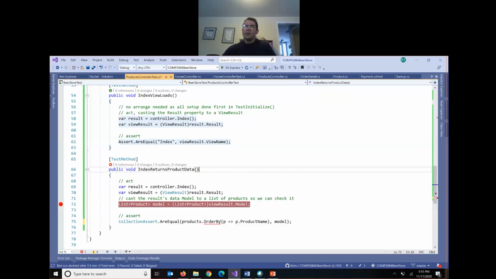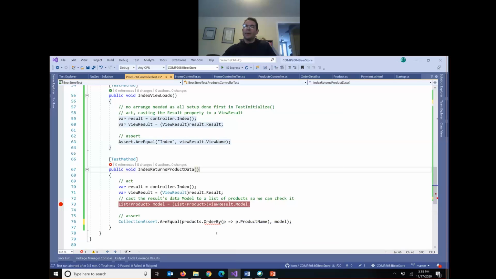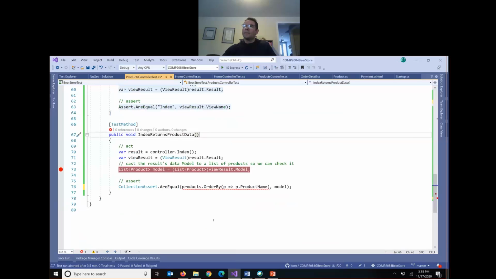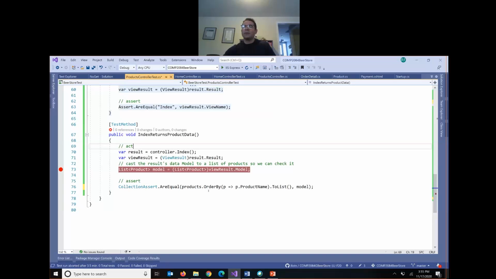And in order to use this lambda expression, we'll need to make a reference to the System.Linq library. And convert that back to a list after we sort. This should fix our test. It should pass now because our method sorts them by name.